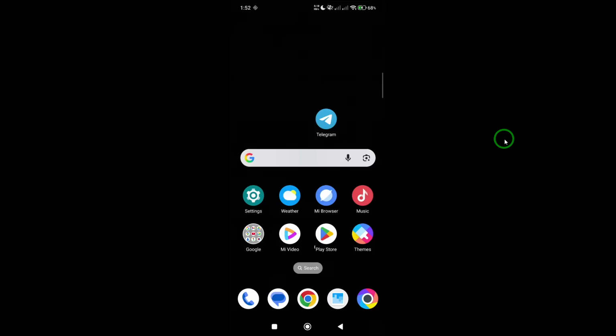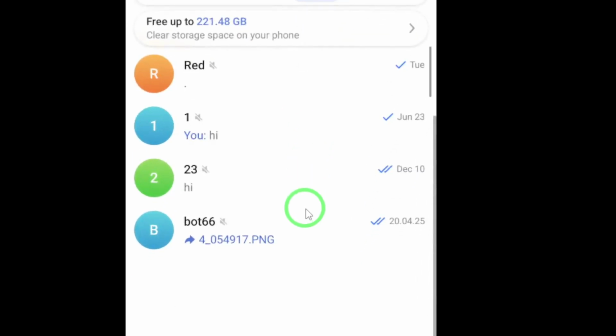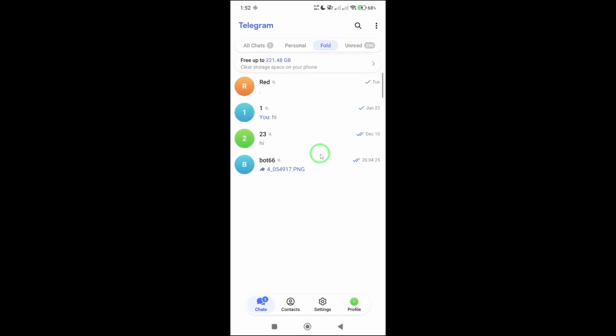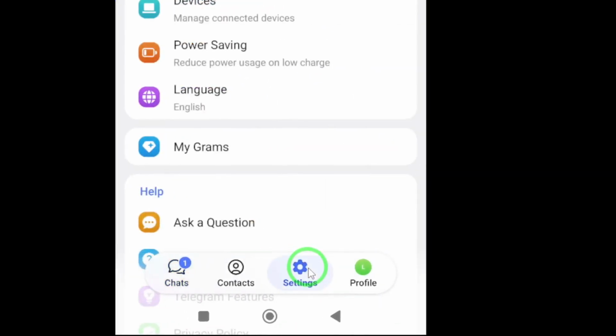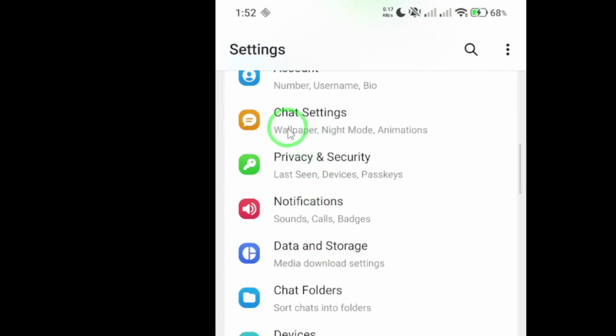First, open the Telegram app on your phone. Make sure you're on the main screen where you can see your chats. Next, look at the top corner of your screen and tap on the menu icon. This is the three horizontal lines, often called the hamburger menu. Tapping this will open up a sidebar with several options. From here, tap on Settings. This is where you can customize your Telegram experience and adjust different preferences.